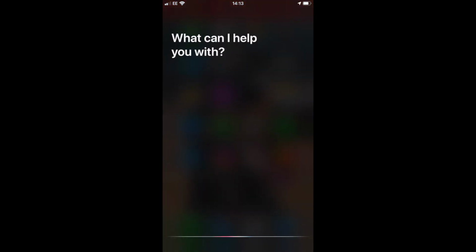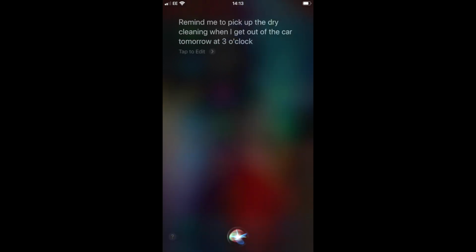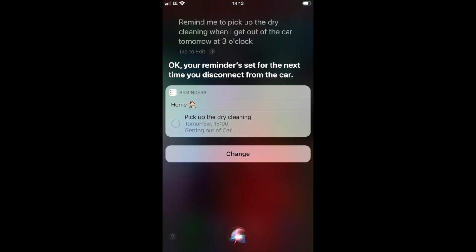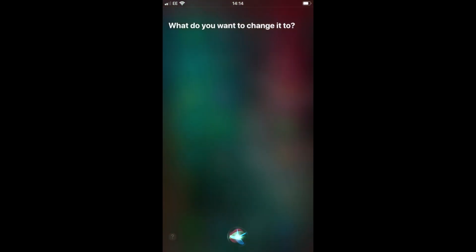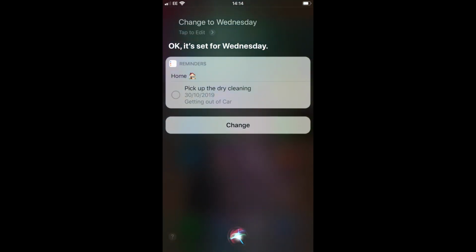Now, one of the things I love about reminders is that you can use Siri to put your reminders in your diary for you. So just click on the home button to activate Siri, and then just start speaking and telling her what you want to add. So here I'm saying I want her to remind me to pick up the dry cleaning when I get out of the car tomorrow. So it'll give me a picture of what the reminder is going to look like, and if I want to change it, I can just click change and then speak again and tell Siri what I want her to amend. So I'm going to change to Wednesday, and you'll see that it's been amended, and now that's input in my reminders app for me.